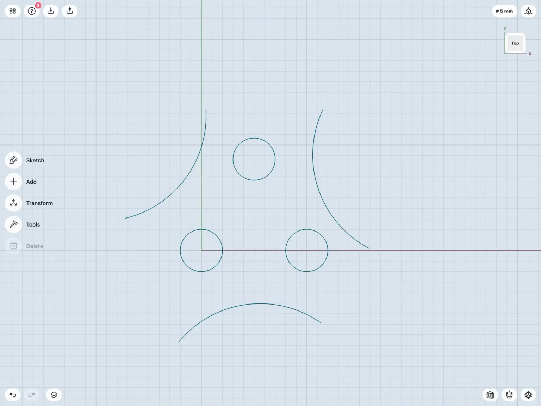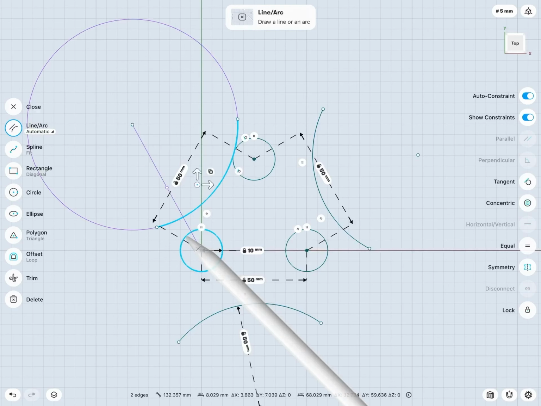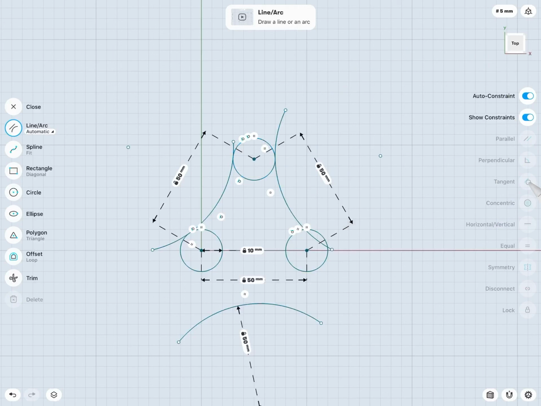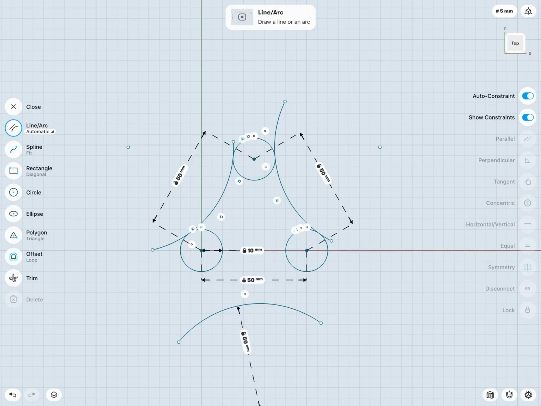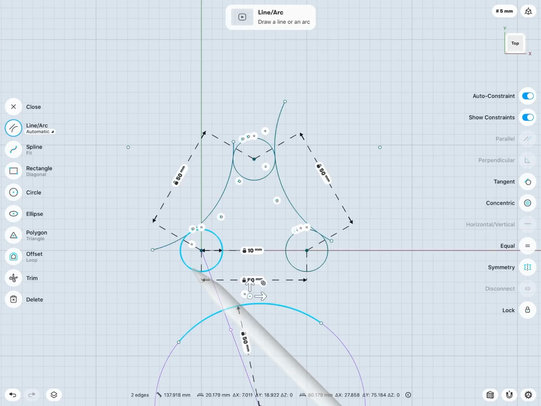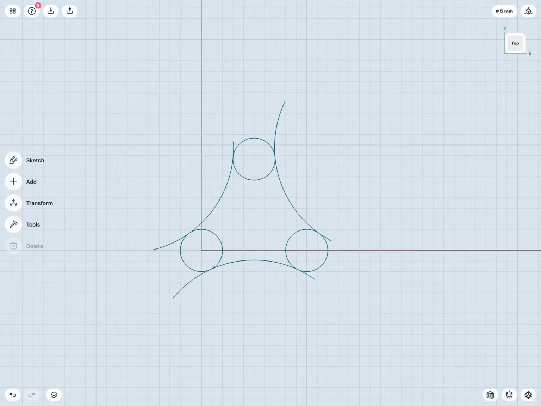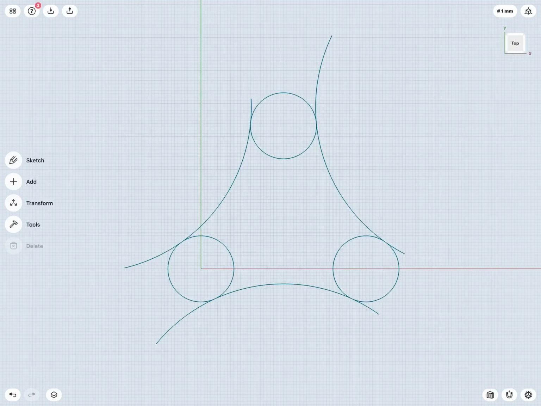So now to finish it off, just add the tangencies between my arcs and my circles. So this arc and this circle, tangent, this arc and this circle, tangent, and tangent, and finally my bottom arc and my bottom circles, tangent as well. And now we can see we have pretty much finished off this fairly complex sketch.